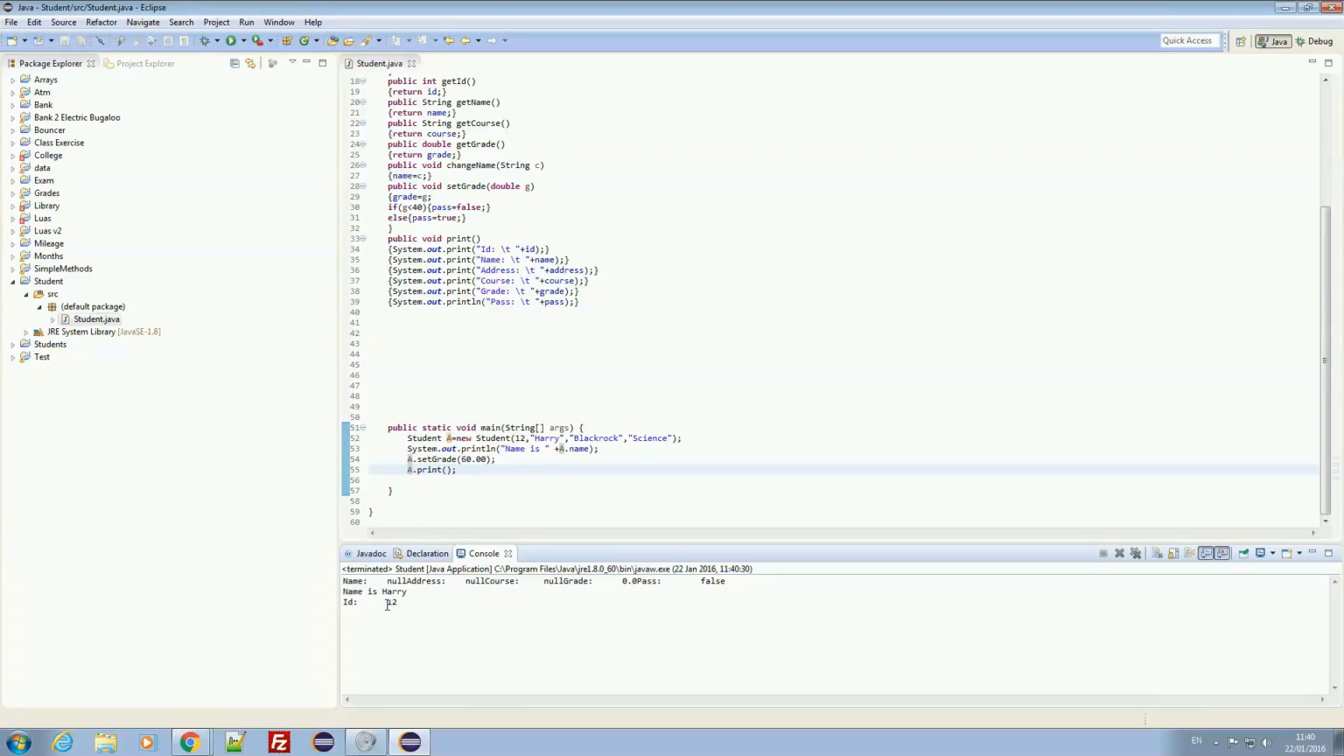ID is 12. ID is 12. So it's system not printing just ID at the moment. And it should be printing all of them, if you get me. So something is up. System not print. System not out the print line.